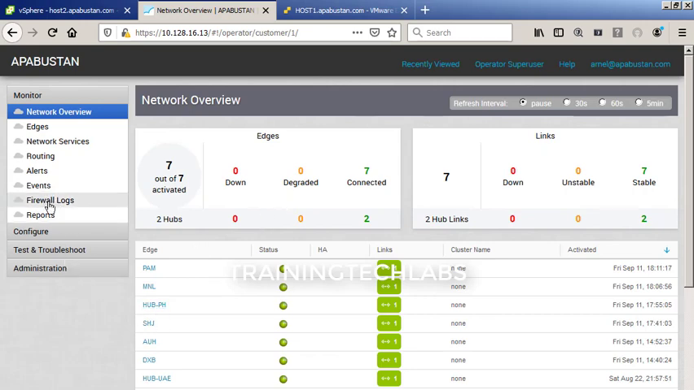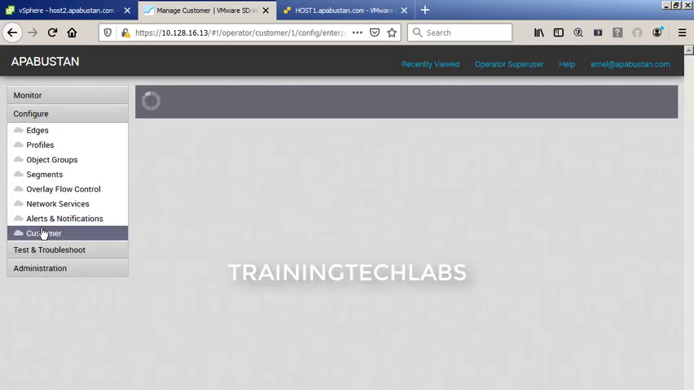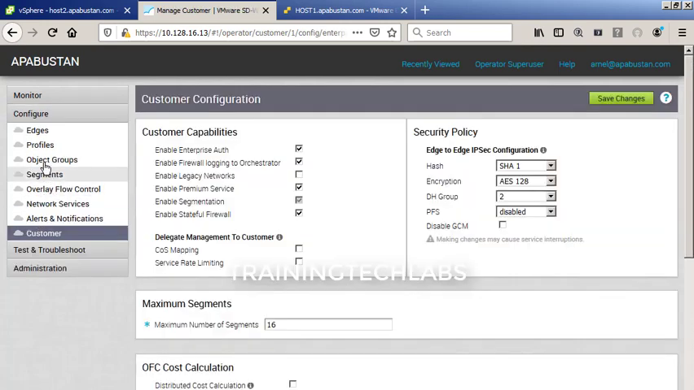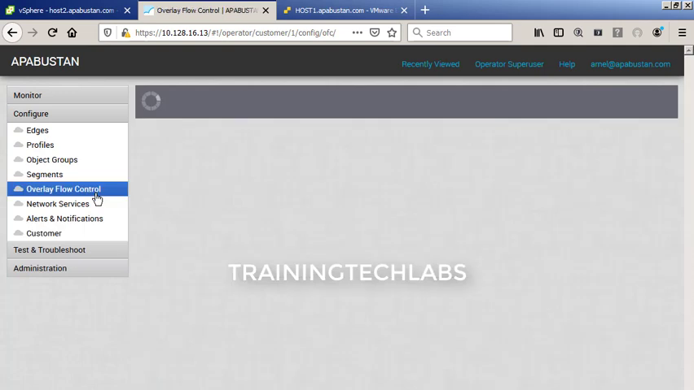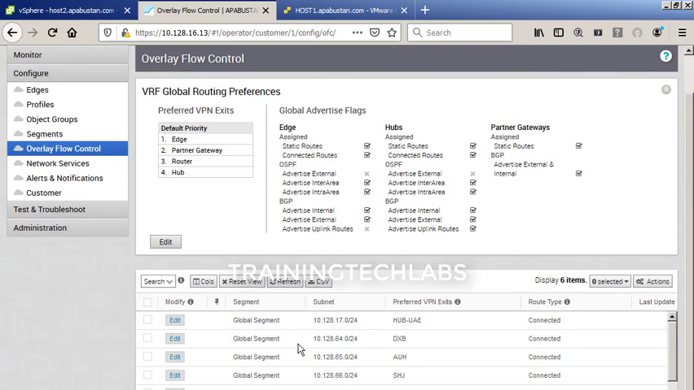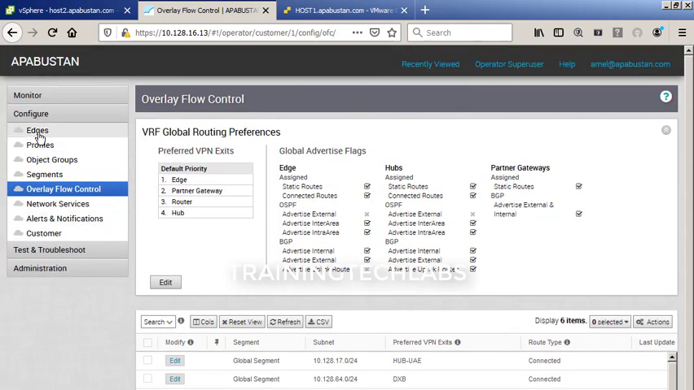This is our setup. So we go to configure. Let's check the overlay flow control. So here is our network. We have a Dubai, Abu Dhabi, Sharjah. We are advertising all this network.